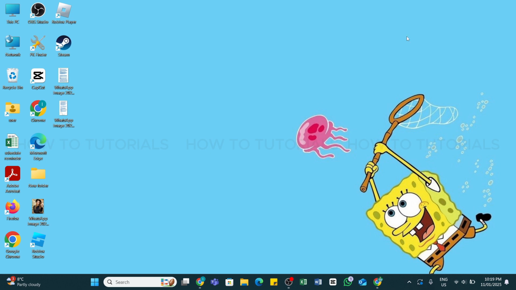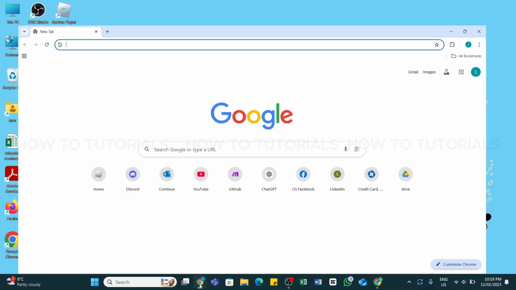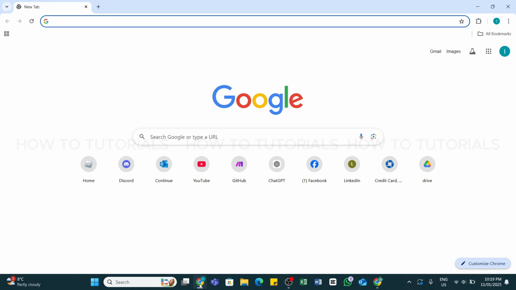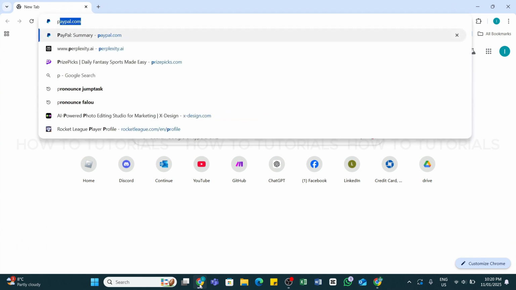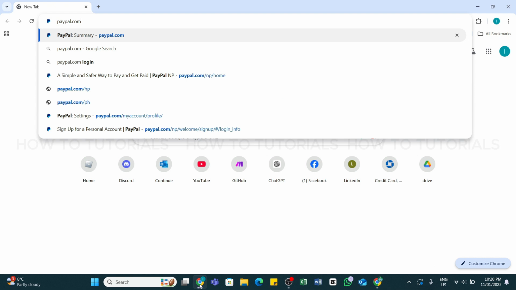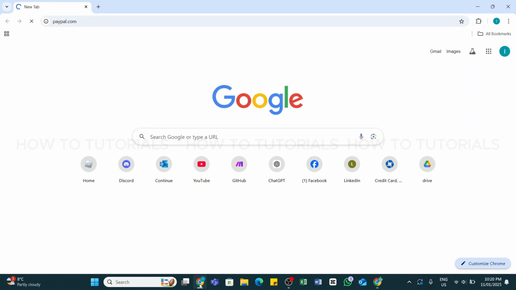First of all, open the browser where you are logged in. Here I have launched my browser. In the search bar of the browser, type in paypal.com. This is the official URL of PayPal. Once you have entered it, press the enter button to search for it.